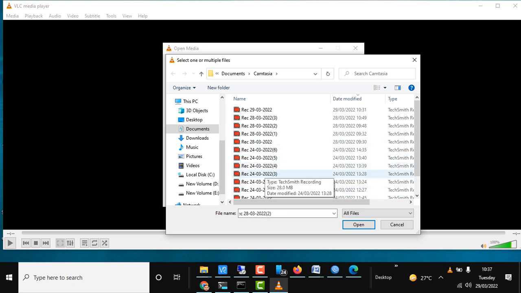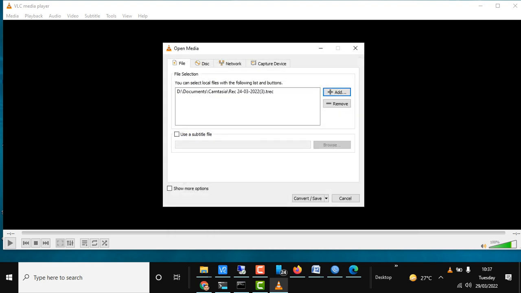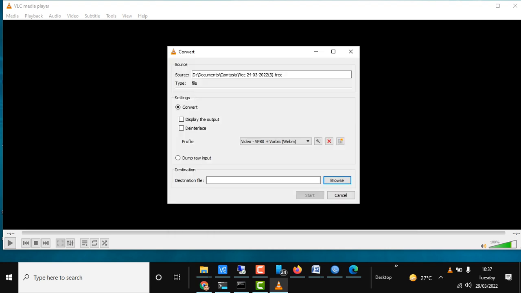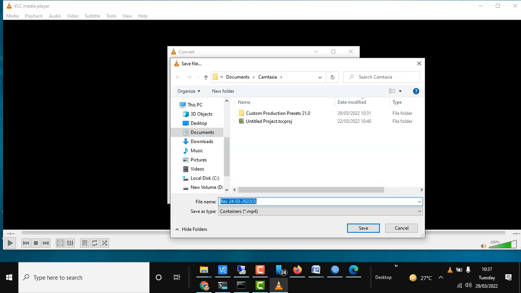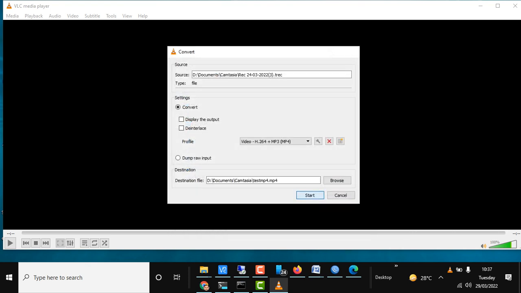So I'm going to select this file. We click on Convert and Save. Now these are the formats which we can use to convert. Suppose I select the MP4 version, which is very famous and can be run on any device, and I call it test MP4. Click Save and Start.